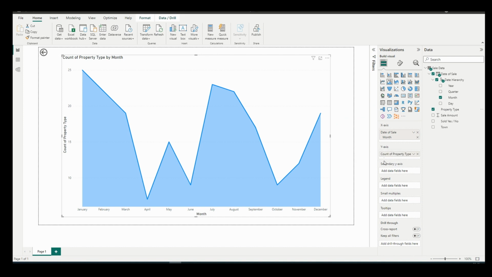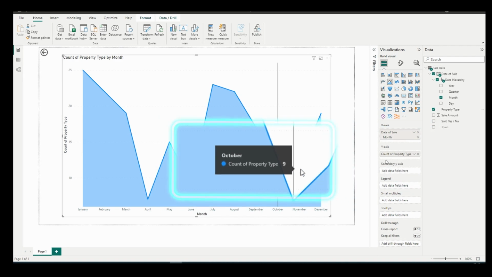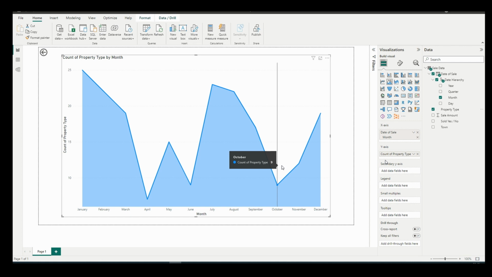If you look on the y-axis, you can see that Power BI has actually counted the property type. And if I come over to the actual visual, you can see here for the month of October that it counted a total of 9 property types within that column for the month of October. Now, some would say that's complete, the area chart is done.